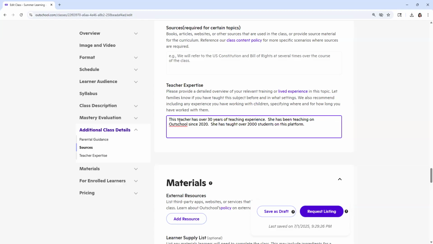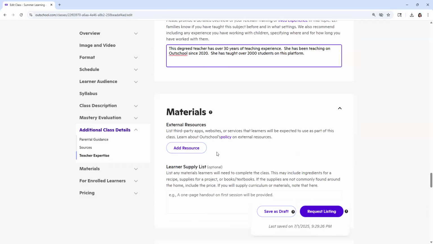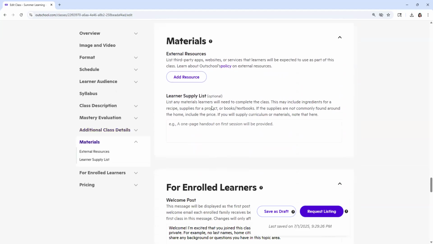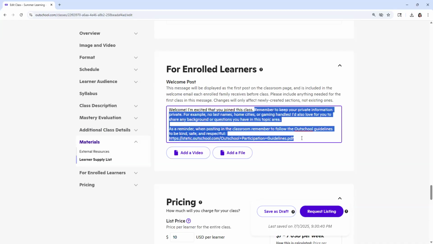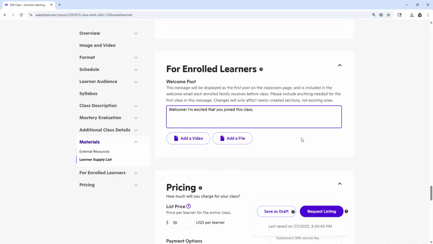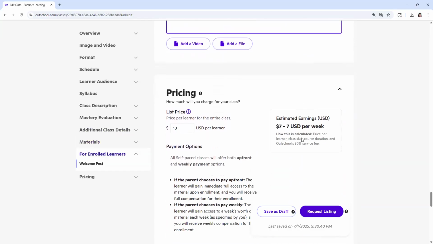Okay, I'll put degree teacher. You do not have to be a degree teacher on Outschool to create a class. You just have to be 18 years old or older. All right, so there are no external materials, optional supply list. I don't need to put anything there. Here's the welcome post. It's filled out for you. I don't like all of these things to be included. I just like to be just a simple welcome post.